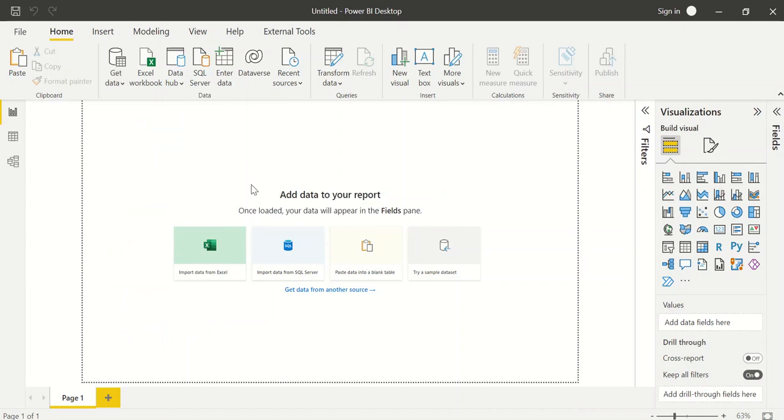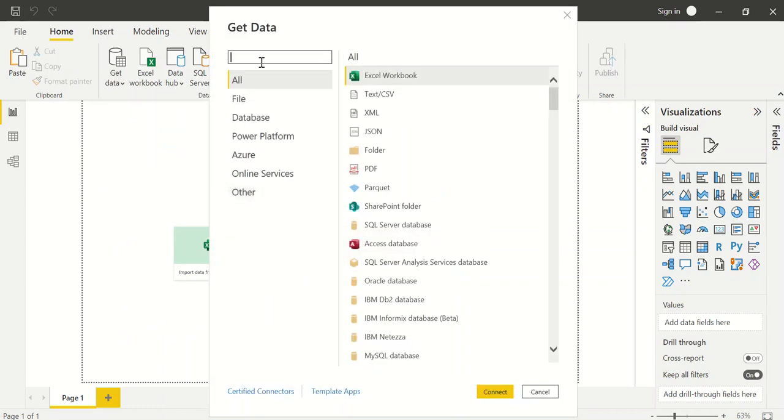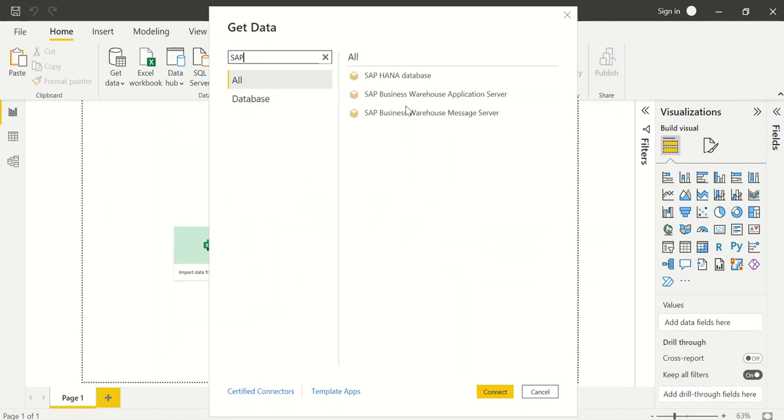If I click on more, you will get more options from where you can fetch the data, right? I'll just select SAP. You can have SAP HANA, SAP Business Warehouse Application Server. So this is how you can directly connect, right?